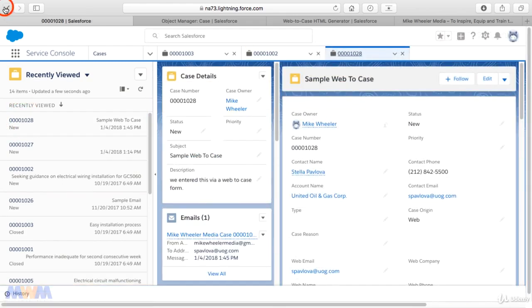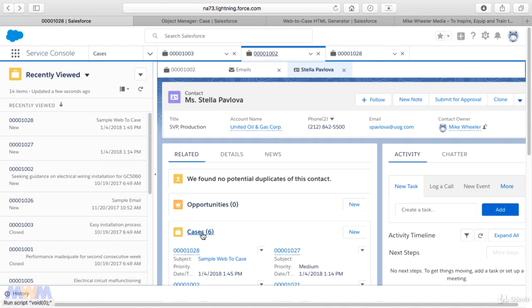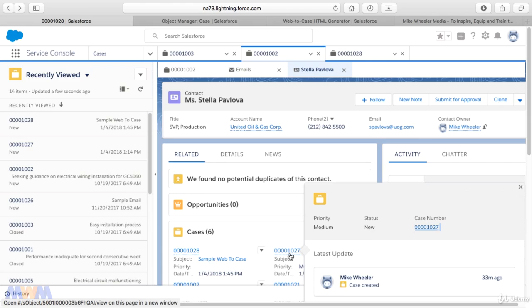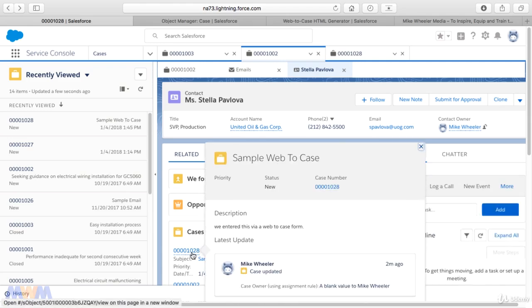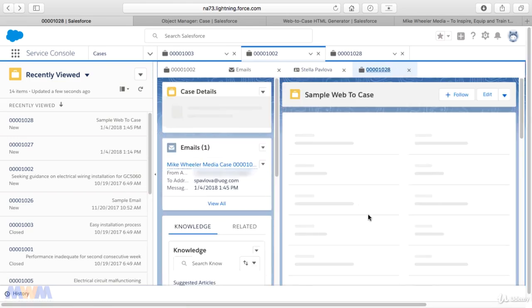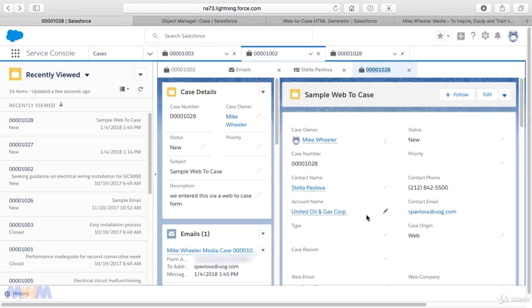Okay, so I actually noticed it has 6 cases now, so I had to just refresh Stella's contact record for it to display. It just wasn't displaying, and this one I created a little bit earlier, so I thought this was the one that came in via the web to case form. It was not. It was this 1028 that was. And you see here it's got the subject and description that we entered in as well. So let me view that in Lightning. So the web to case is working in Lightning in the console as well.